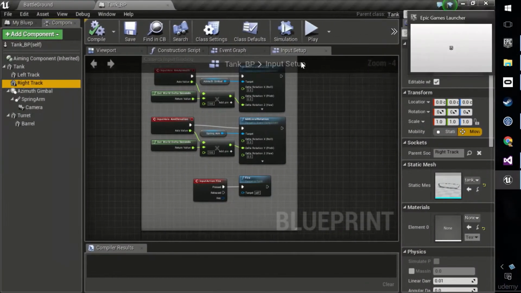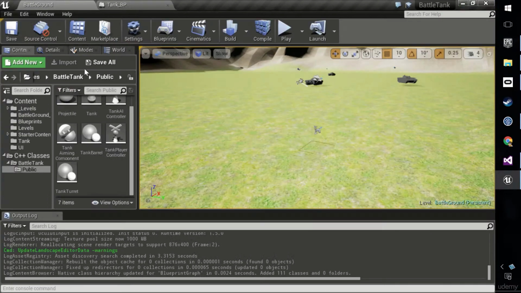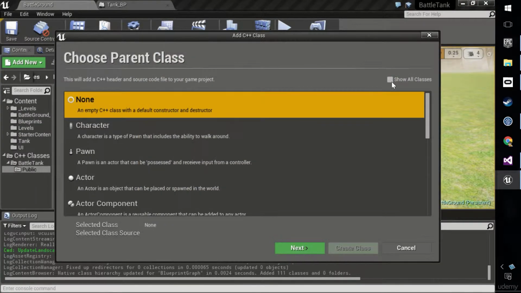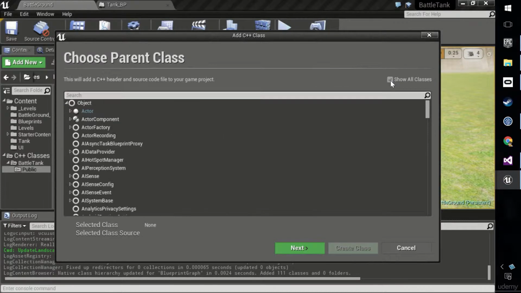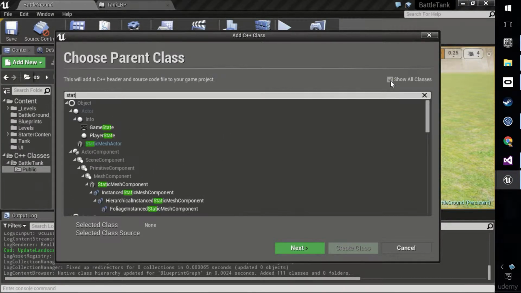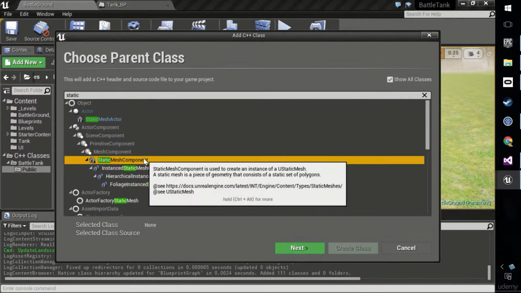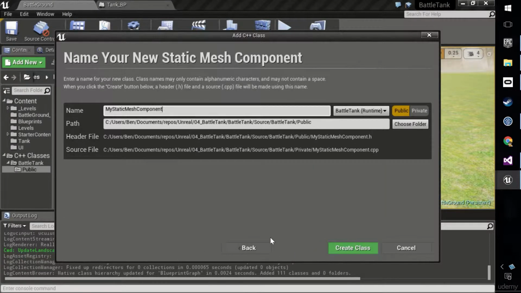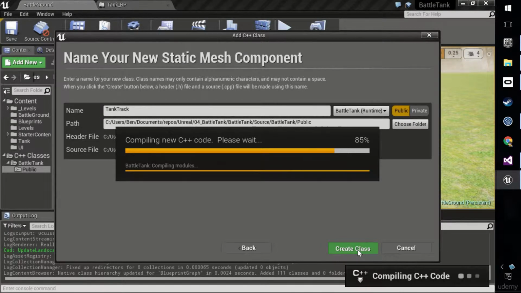Okay, welcome back. Let's have a little look at this. So we're going to make ourselves a new C++ class. It's going to be a UStaticMeshComponent, so we're going to have to show all classes. We're going to type static mesh component. There it is. Going to call it TankTrack. Perfect. Create class. Leaving this public checkbox set, remember that just makes header files go in a public folder and C++ files go in a private folder. We're going to keep it like that for now, just for simplicity and for consistency with other Unreal tutorials, particularly the ones made by Unreal themselves.